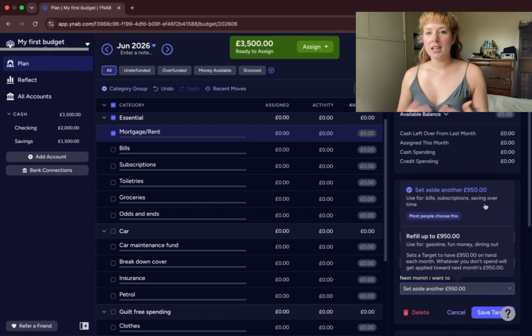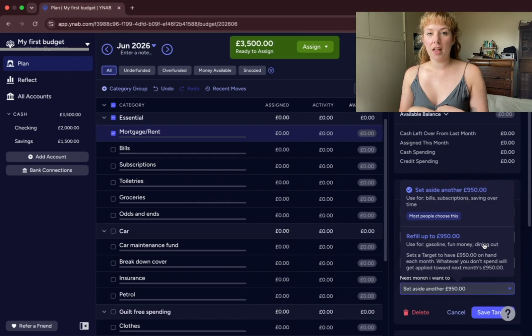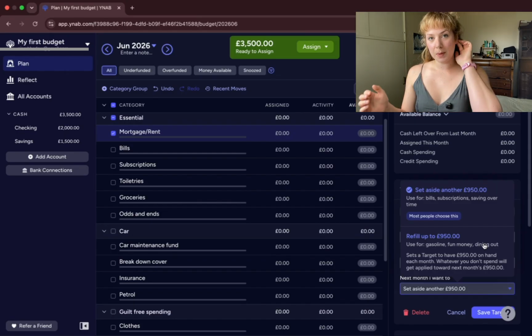So set aside another means that you are going to consistently set aside the same amount every month. Whereas refill up to, if you had a bit of money left in that category from the previous month, it would roll over. So say that your bills are only ever going to be £200. If you've got £10 left in from the previous month, you would only need to put in 190 the next month. But say you have a car maintenance fund and you wanted to build that up, maybe you do a set aside another £50 each month, and that would consistently build up.